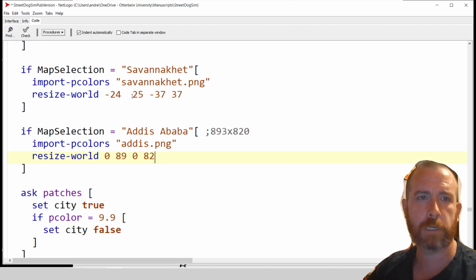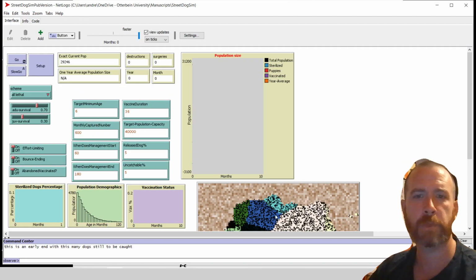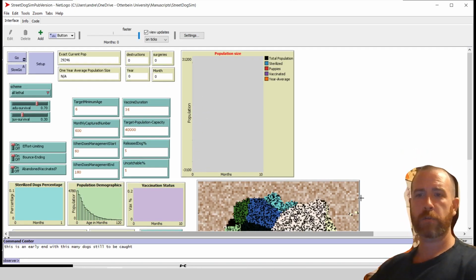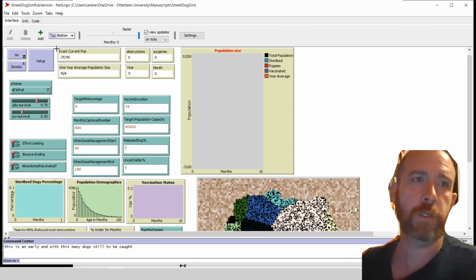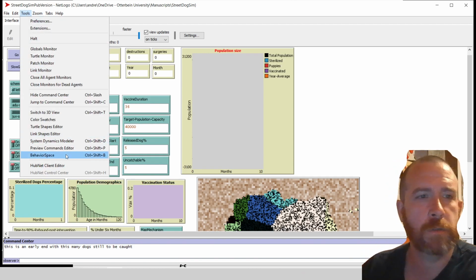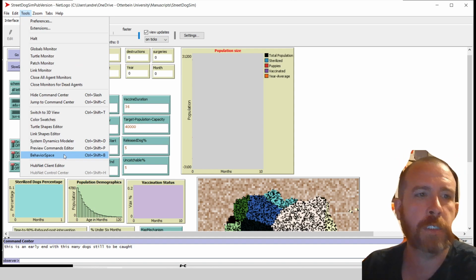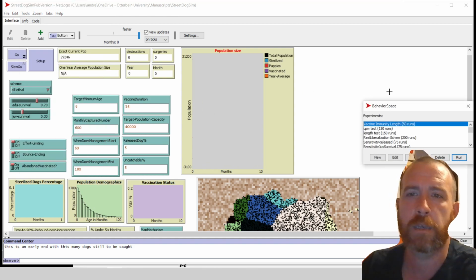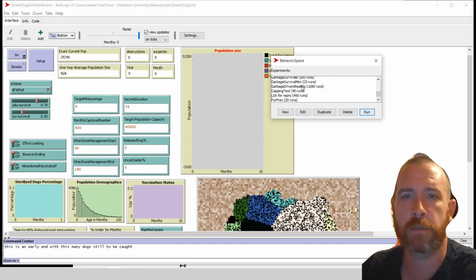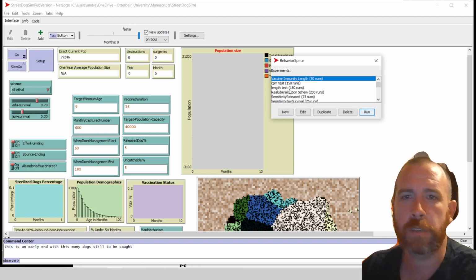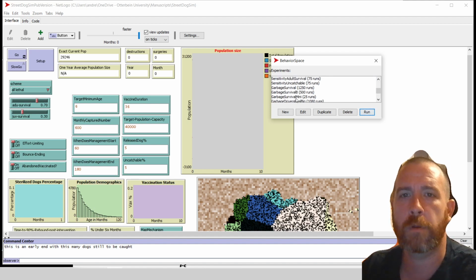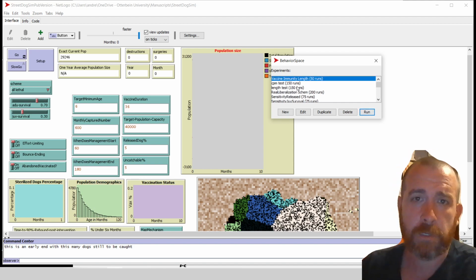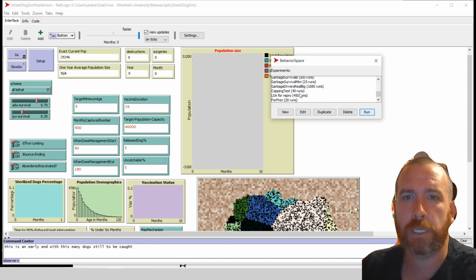So now I have saved this Addis Ababa, and I'm going to add Addis Ababa in because I've already made it, why not? And now I can run experiments. The way that you would want to do this is you'd want to go to the tools section, and then a program submodel called BehaviorSpace. And BehaviorSpace is going to have a bunch of experiments already in here that I've already made. You can see the ones that I've already done for the manuscript that I'm producing for this model. I'm just going to keep those in there so you can actually have them.